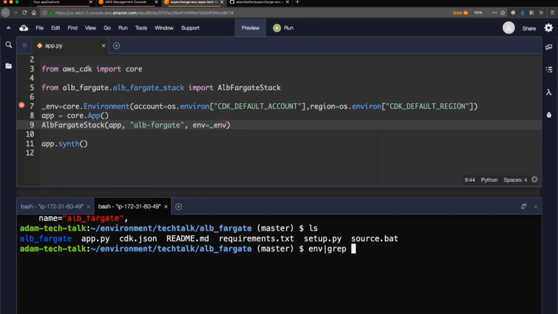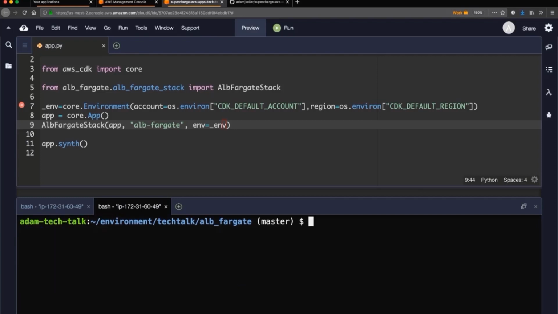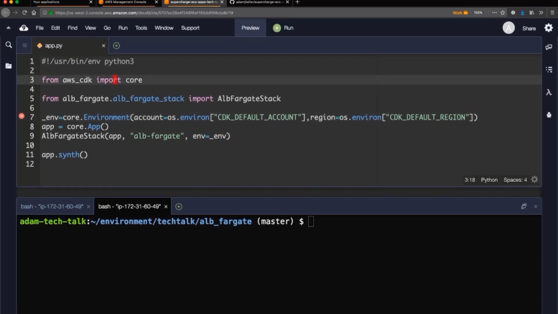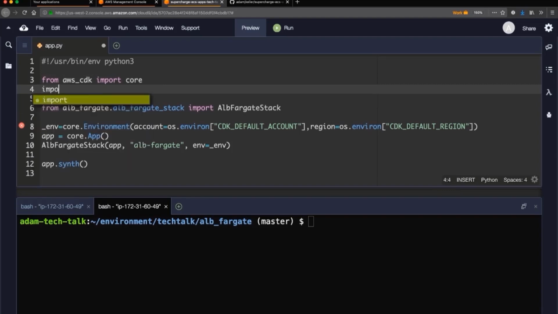So now let's also confirm that I have my env variable set. Let's see, CDK, and I do. Perfect. So we're in good shape here. And if you see here, that looks good. So we're just going to import the OS module as well.